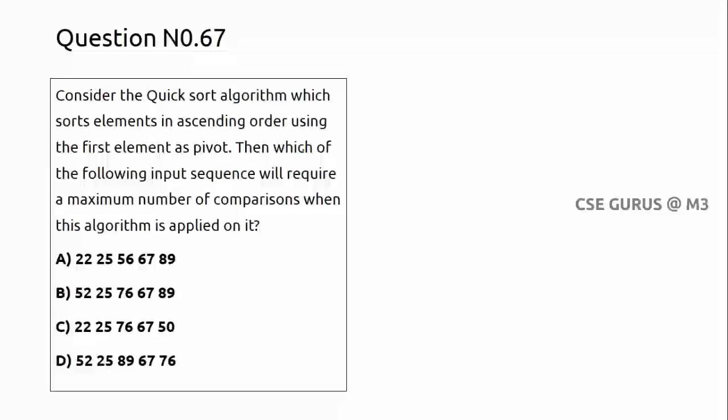Consider a quicksort algorithm that sorts the elements in ascending order using the first element as pivot. Which of the following sequences will require the maximum number of comparisons when this algorithm is applied on it? So how can you get the maximum number of comparisons in the quicksort algorithm? You can intelligently check it out.